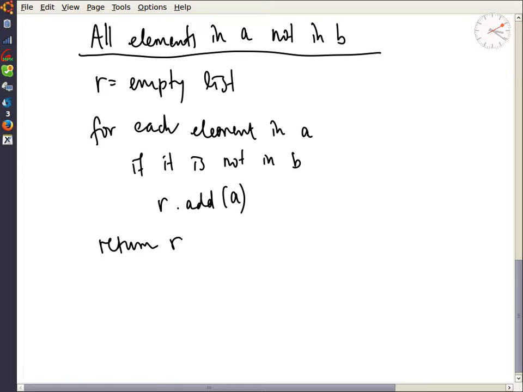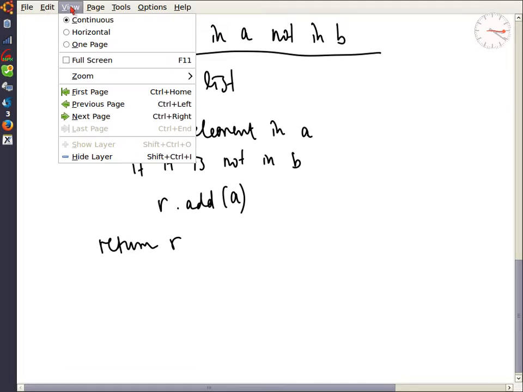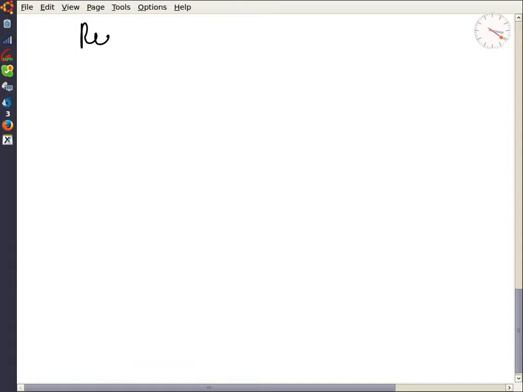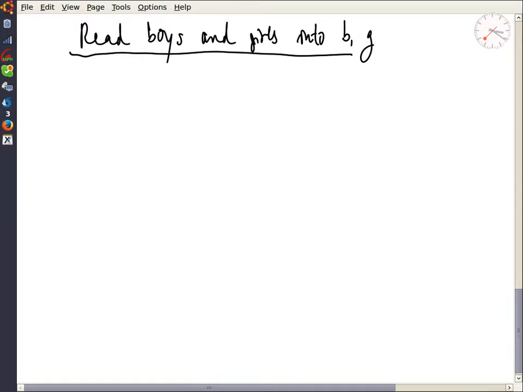So the hardest part is the third one. We're supposed to be reading the boys and girls. And it's actually not that hard, right? I mean, you would say for each line, you would split what by white space?